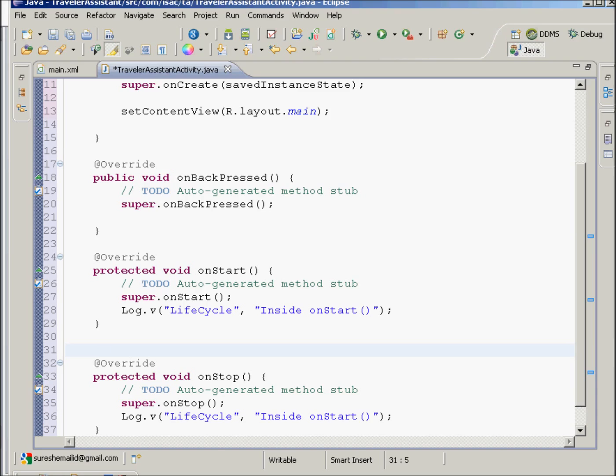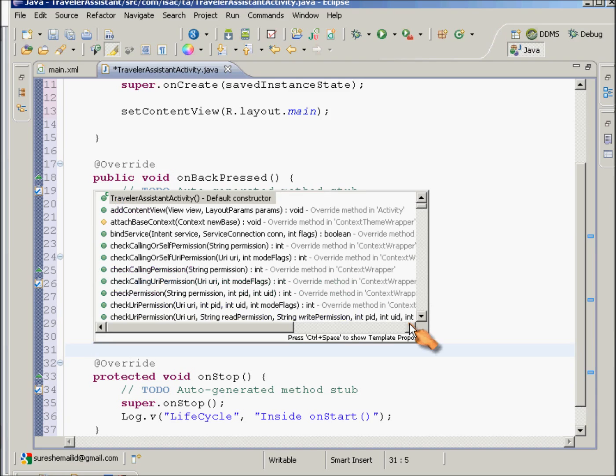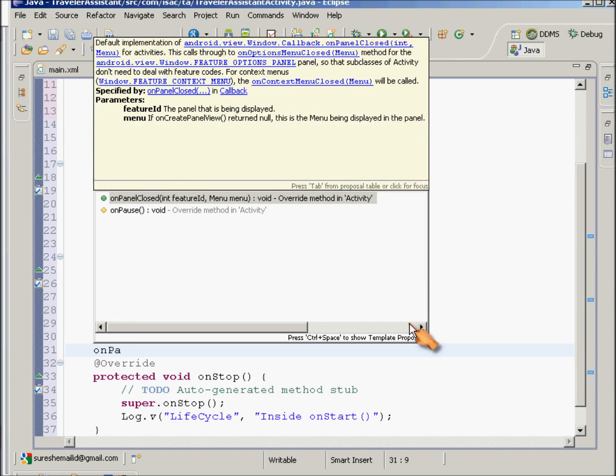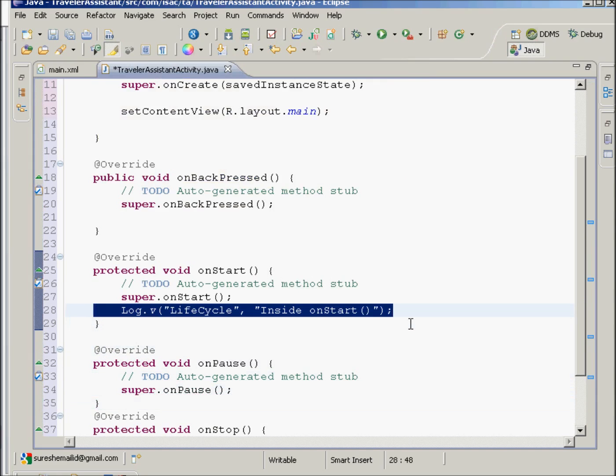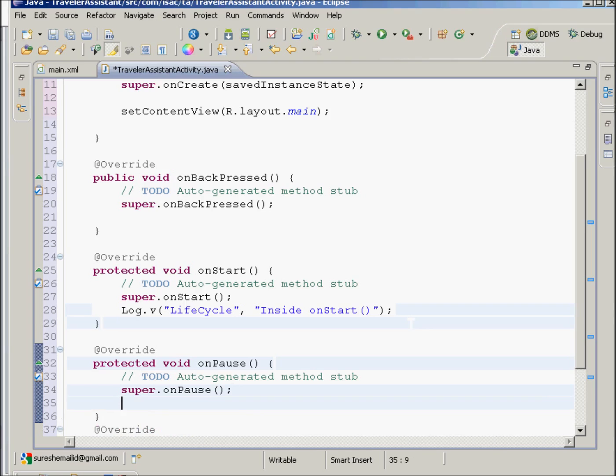You can press Ctrl and space to show you the list of all the methods which are inherited or extended from the base class or all the top level classes, super classes. So here we will say on pause and put this log statement. We'll talk about log a little later, but just to understand.